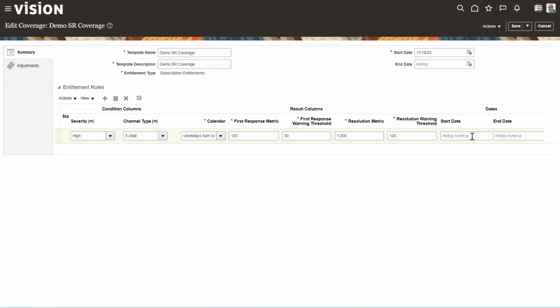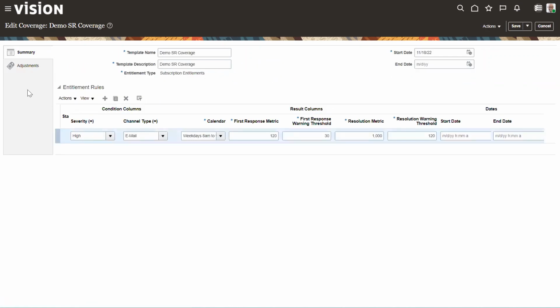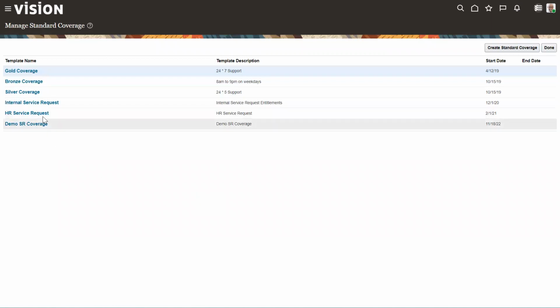If start date and end date are applicable, we can give them, otherwise we can keep them blank. Then adjustments: we don't want any adjustments, because this is something advanced. At this stage we don't need adjustments, so we will go with this one. Save and close. So now our coverage is created.